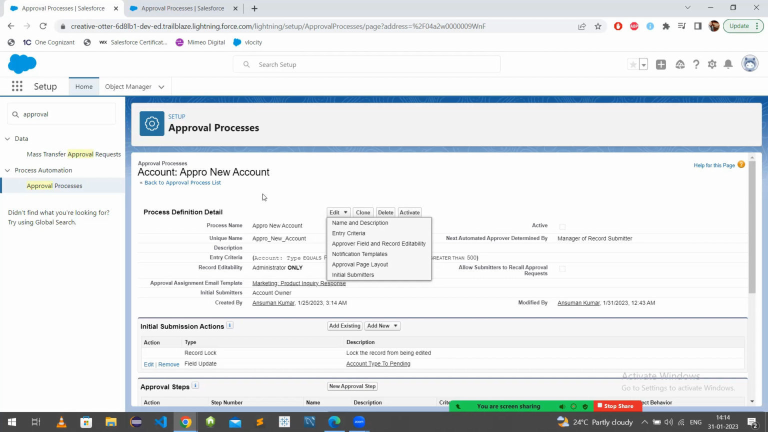Now you have to give the name, then the criteria. So what will be the criteria? If you want, only employees should send, or if the employee size is greater than 500 and the status is prospect, then if the criteria are met, those records will go for the approval process. And then, what about fields and record editability?